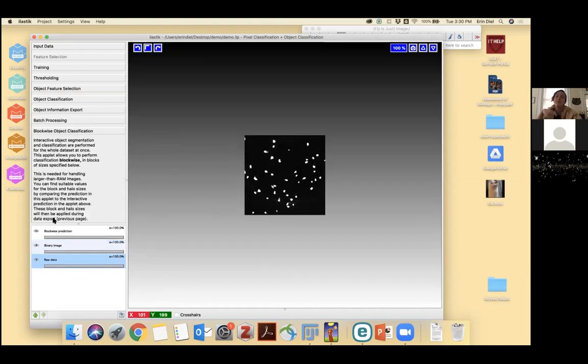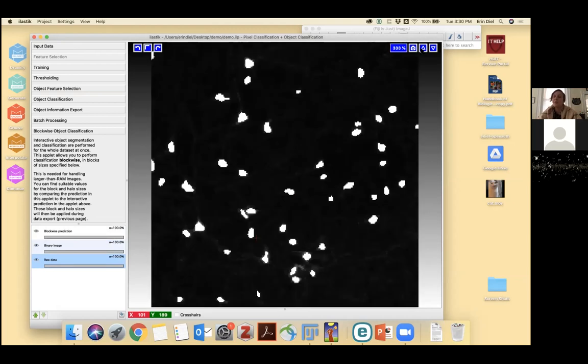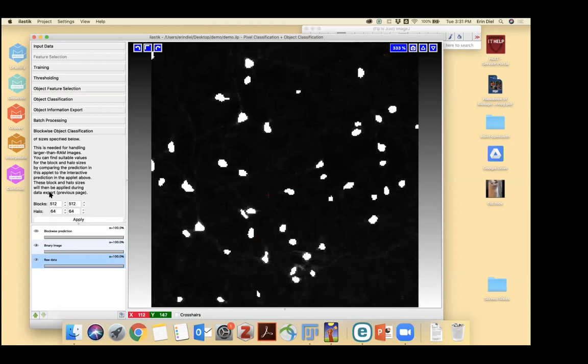And the idea of this is that you saw this was pretty fast for this tiny image, but let's say you have a very large tiled image or maybe a Z-stack. That can be pretty RAM intensive to do this classification over those really large images. And so it gives you the option to process these in blocks. And you have two parameters, the block size and the halo size. Think of this as like the tile size, like what's the size of the image that you want to process in one iteration. And then the halo is like the overlap between those tiles.